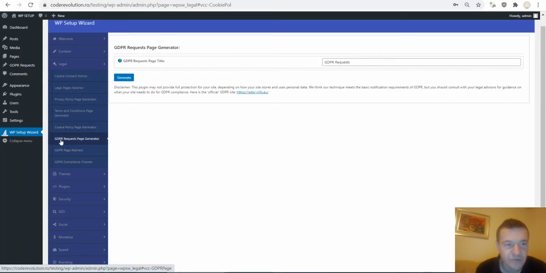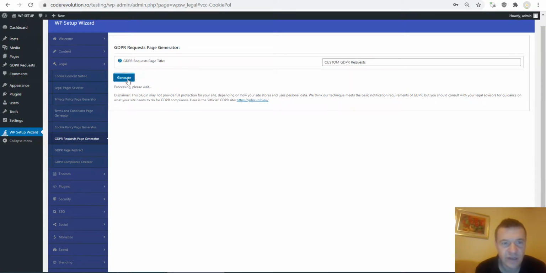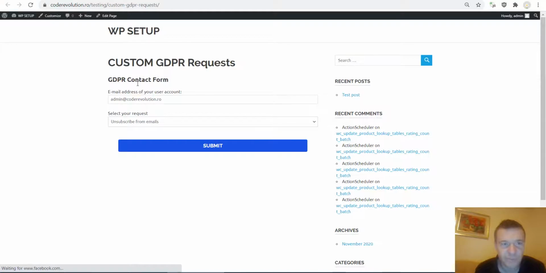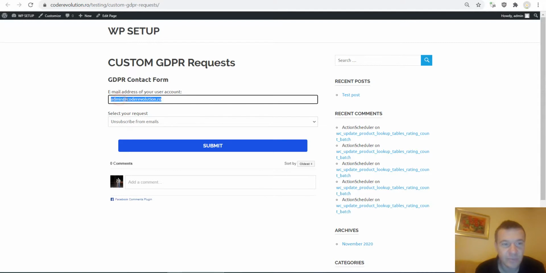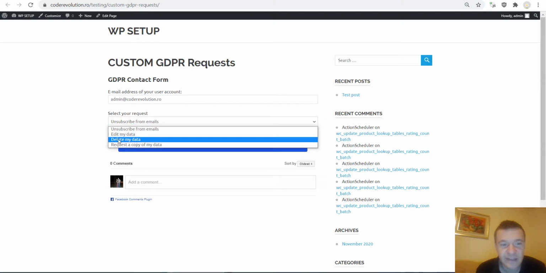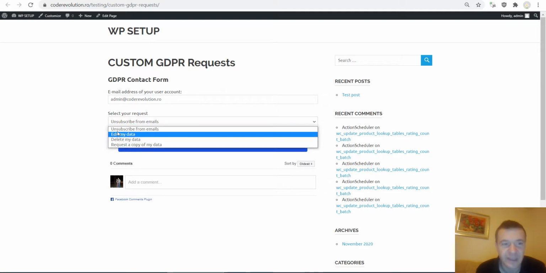Now custom GDPR requests page, generate, and the GDPR requests page is here. It will contain a form where people will be able to contact you, so they will be able to enter their user account or their email address that they wish to get contacted on, and select your request: unsubscribe from emails, edit my data, delete my data, request a copy of my data.